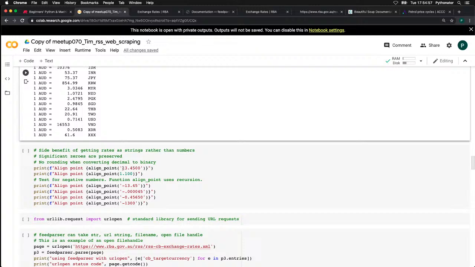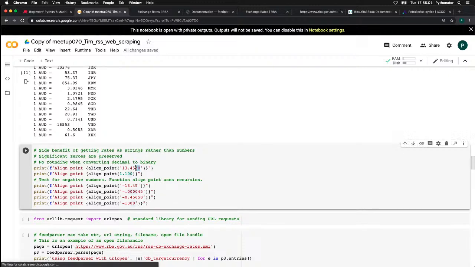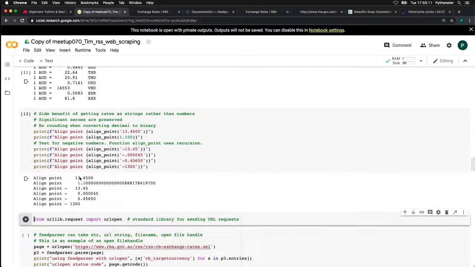So if I did 13.4500, it knows that the 00 there, even though they're zeros, are significant zeros, so it doesn't lose them. So the decimal class will preserve that. And so let's print these numbers out. So it also prints out 13.4500. And it will save that.